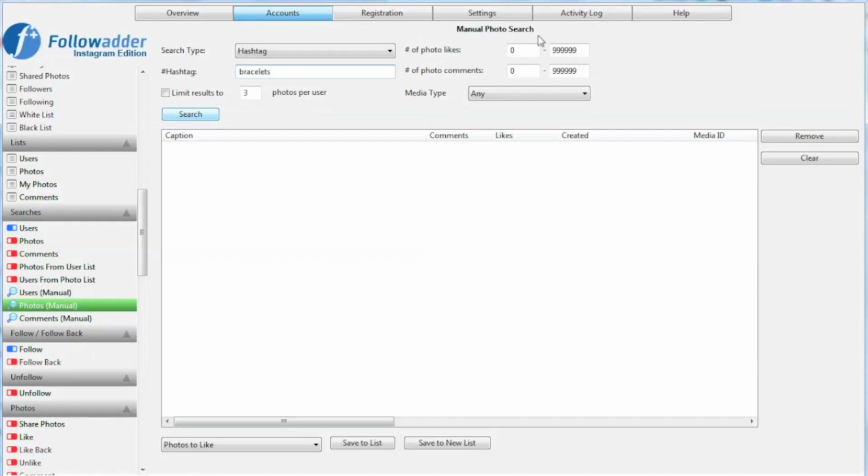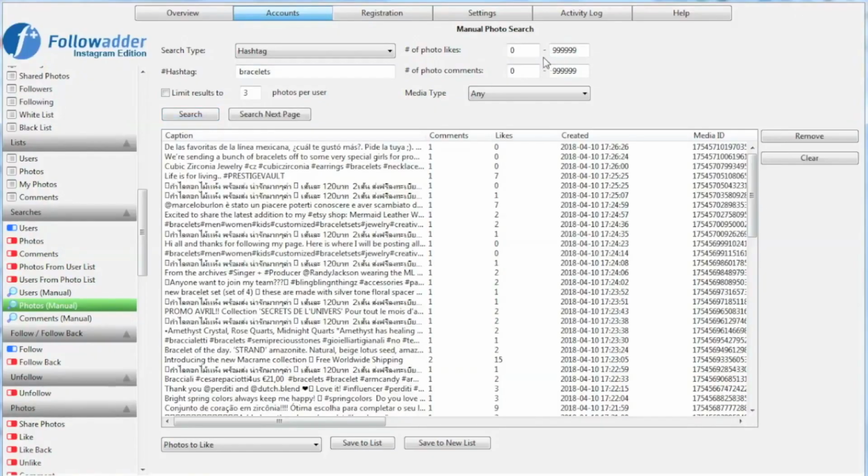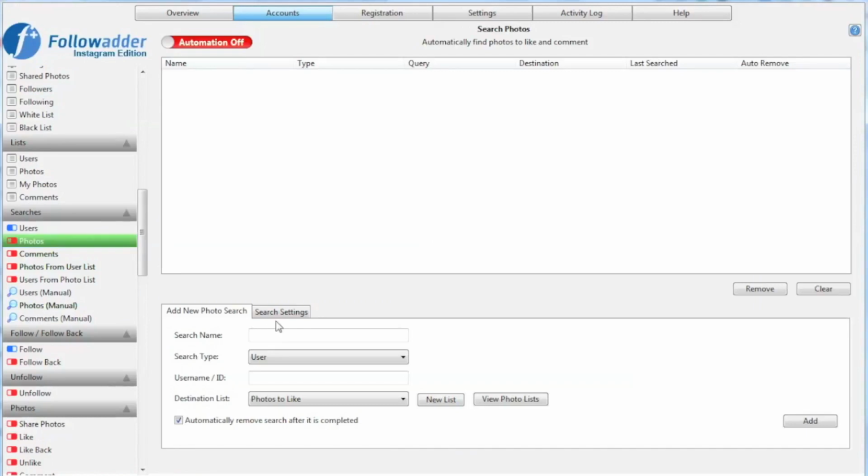You can also change these things if you want. Accounts with lower amount of likes and comments on their photos are more likely to see that you've liked and commented on it, so they're more likely to visit your profile. Now simply save it to the list, and now go up to photos, searches, again, the keyword you're after, hashtag. Make sure you untick automatically remove search after it's completed.